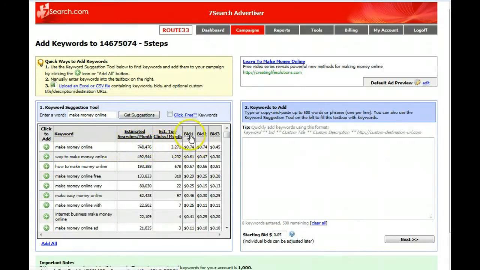And then look at over here. The number one bid right now is 74 cents a click. Number 2 is 74. Number 3 is 45. So what I'm going to do is click on the estimated monthly clicks here, and that's going to resort it in order from highest to lowest. And I can actually look and see where there might be a chink in the armor where I can get a lower cost per click yet still get decent traffic.